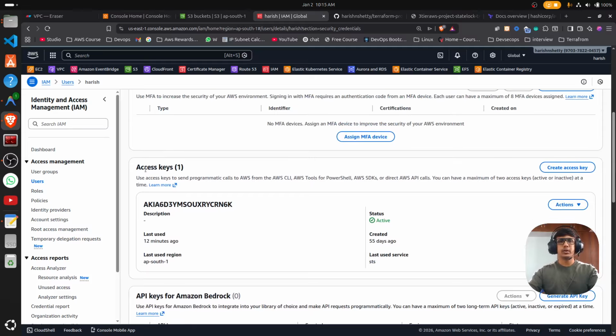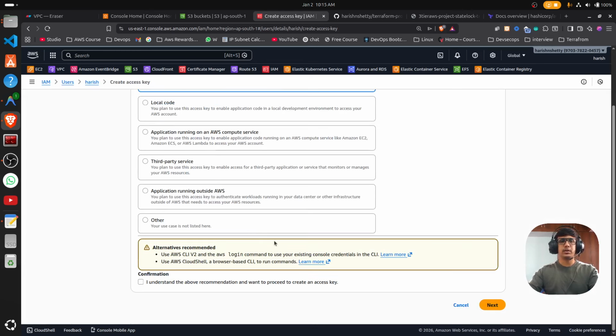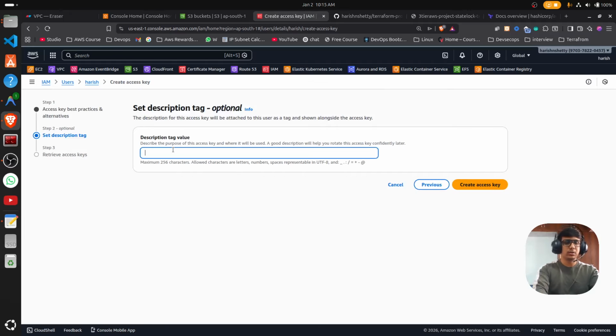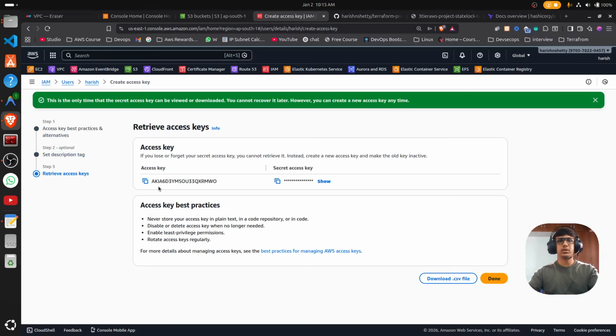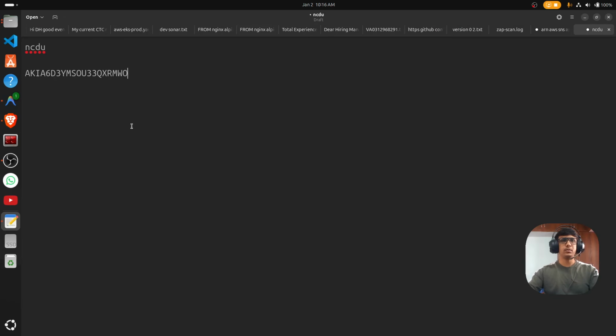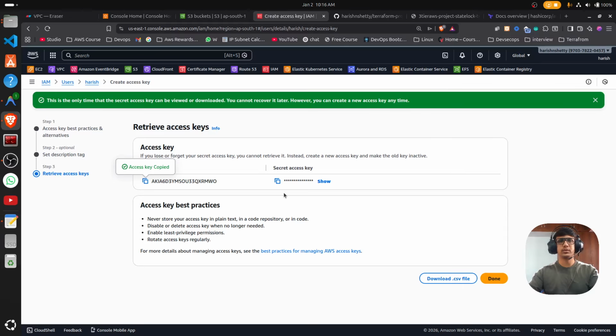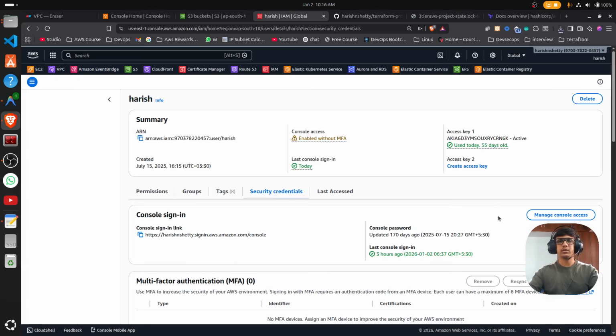So here the access key block, create access key, command line interface. Select this command line interface and confirmation. Just check this block and click on next, and description demo VPC ALB, create access key. So you will get the access key and the secret key. Just copy and paste it here. Once you download the CSV file, click on done.